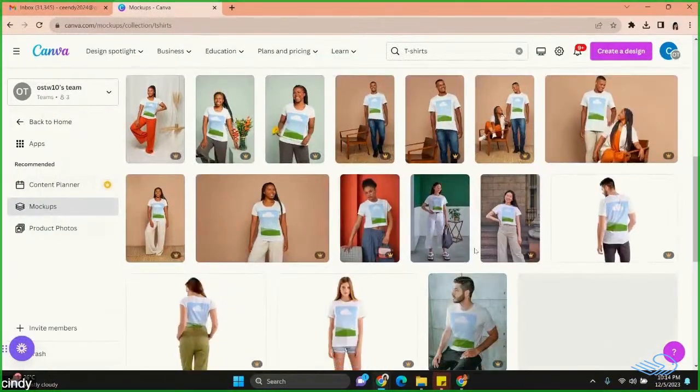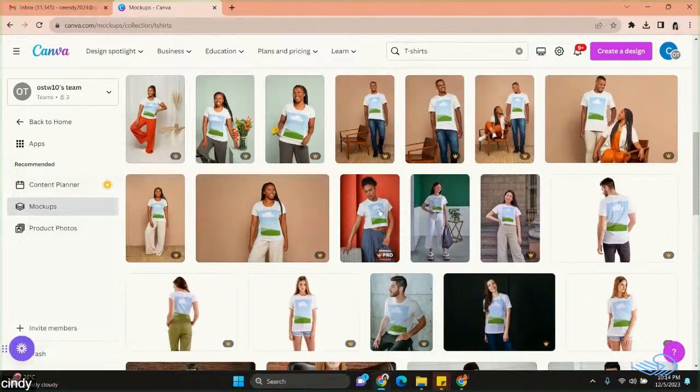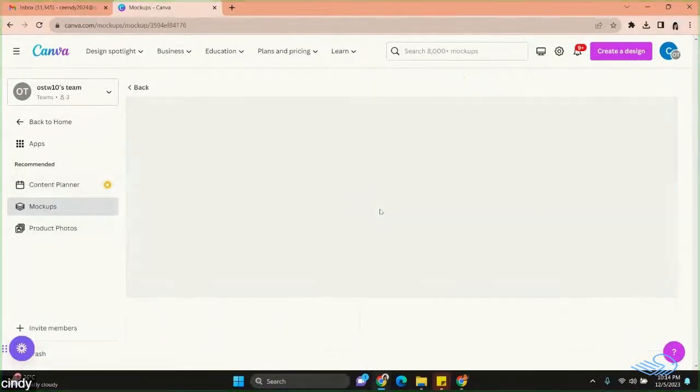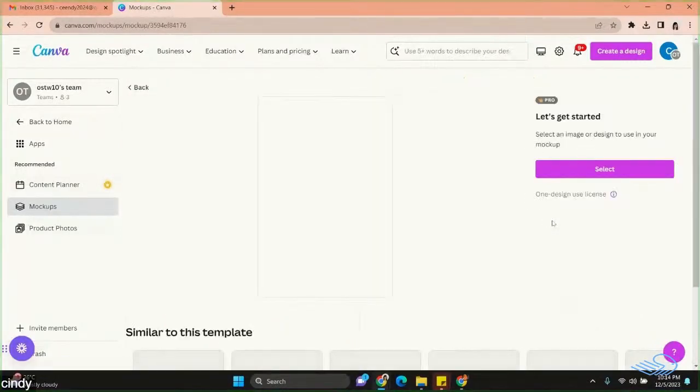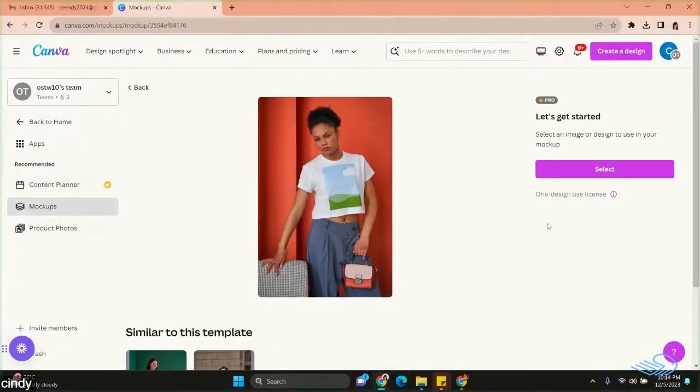Pick a design and style you like. Click the select button to upload your design.